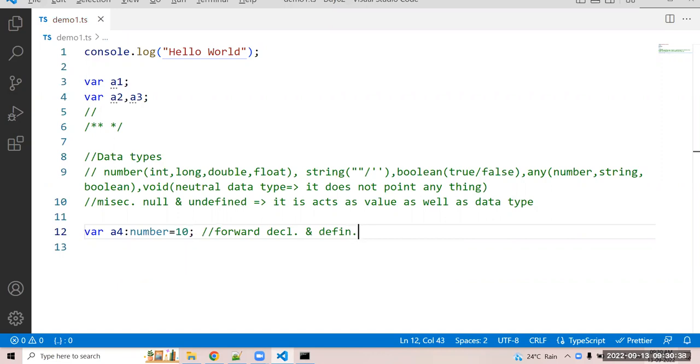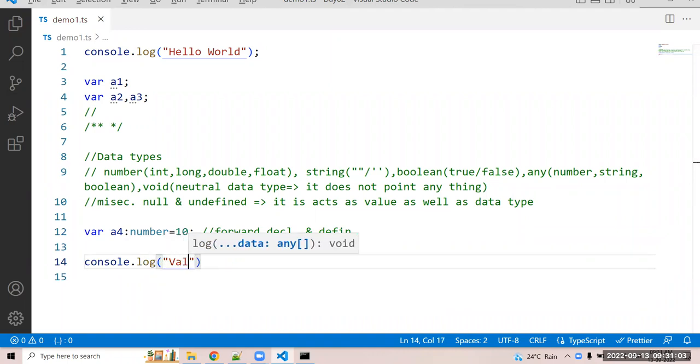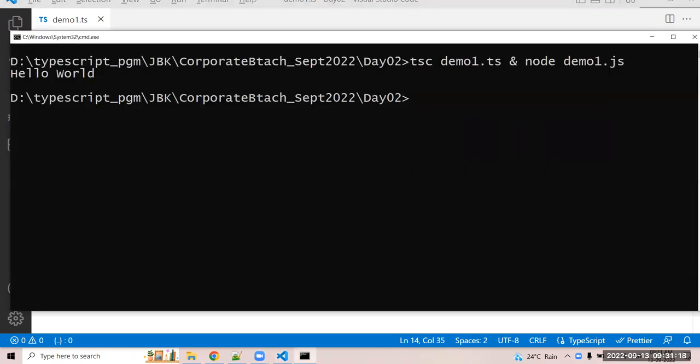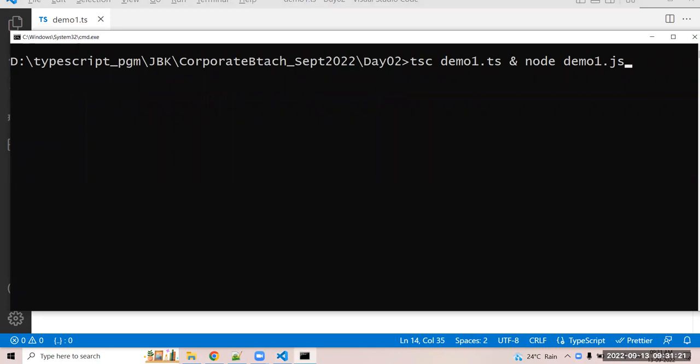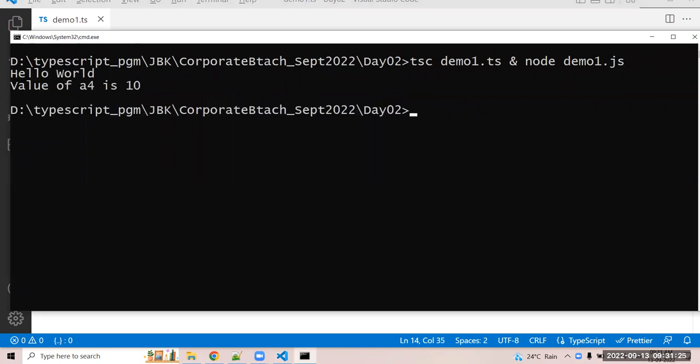That concept you also learn in core Java. When we declare a variable a4 as a number and at the same time assign a value, it is called declaration definition. If you want to read or access that a4 value, you can use console.log and print out the value of a4. Again, we have to compile and run that file. In CMD, we use the commands tsc demo1.ts and node demo1.js to compile and run, and your output will be: value of a4 is 10.